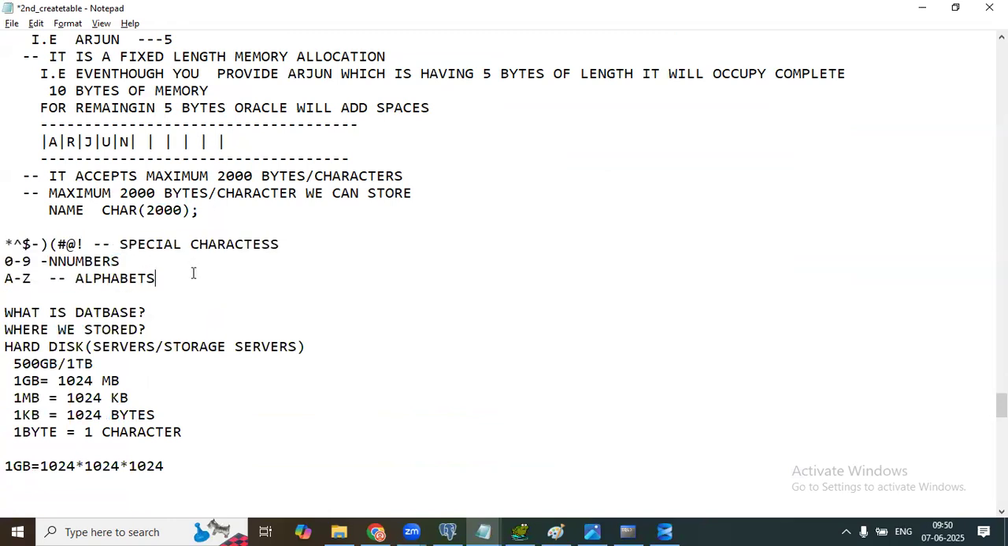What do you mean by char of 10? In a database, data will be stored in the hard disk. Hard disk means it will have some size. Out of a 500 GB hard disk, 10 bytes it is going to occupy because of this entry. Even though you're having Arjun as 5 characters, for the remaining 5 it is going to keep spaces and waste the memory. That is called char.